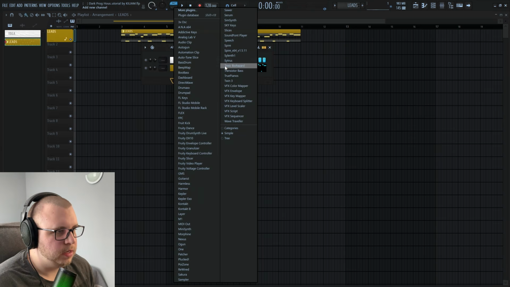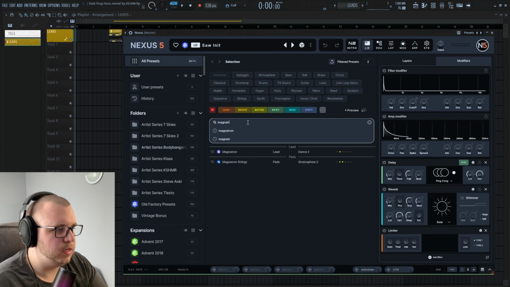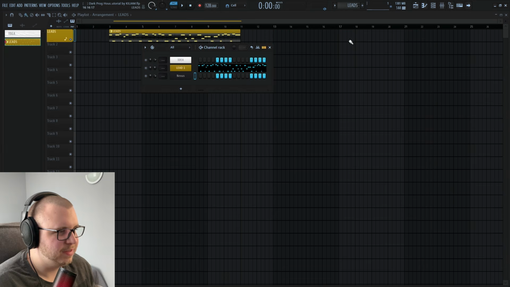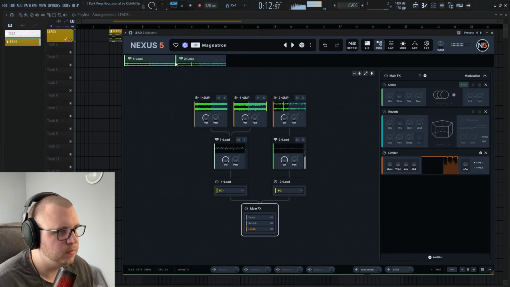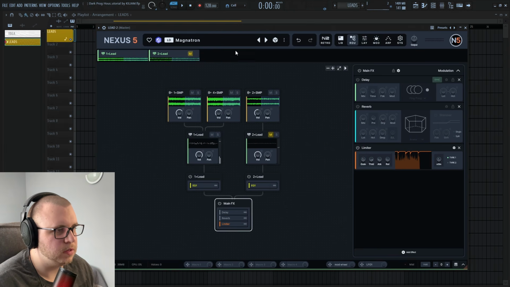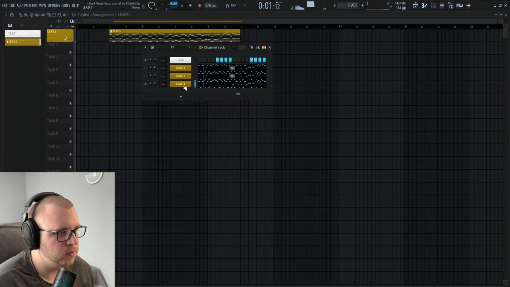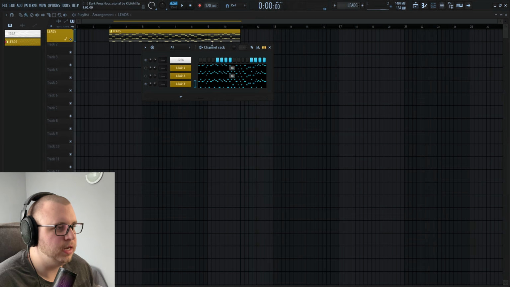The second layer is going to be Nexus, and maybe you guessed it already, I'm going to use the Menatron sound. It just always works, so we've got to use it. Turning off the second layer, the third sound is going to be this dark cello sound, I think that will work. Usually I use a bell sound, but for now I'm just going to use this.